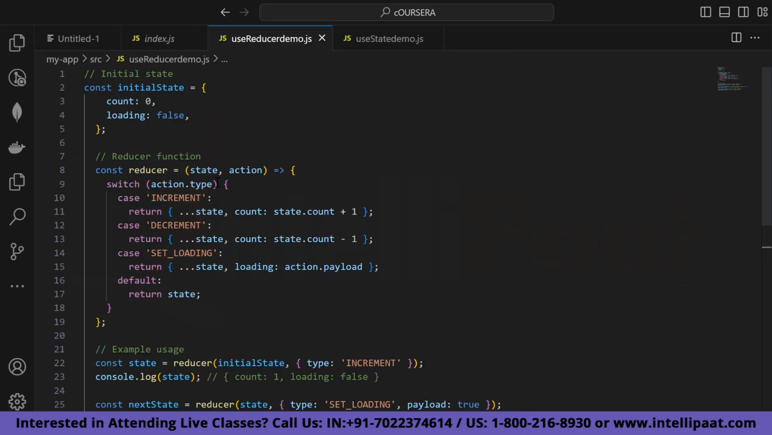So guys, this is the code demonstrating how we are using the useReducer hook and creating the reducer function. Here in this example, we have initialized our state object called initialState, representing the initial state properties. The reducer function takes the current state and an action object as parameters. Inside the reducer function, we can see a switch statement which is used to handle different action types. Each case corresponds to a specific action type and defines how the state should be updated accordingly. In this example, we have three different cases: increment, decrement, and setLoading. The reducer returns a new state object based on the action type and the current state.